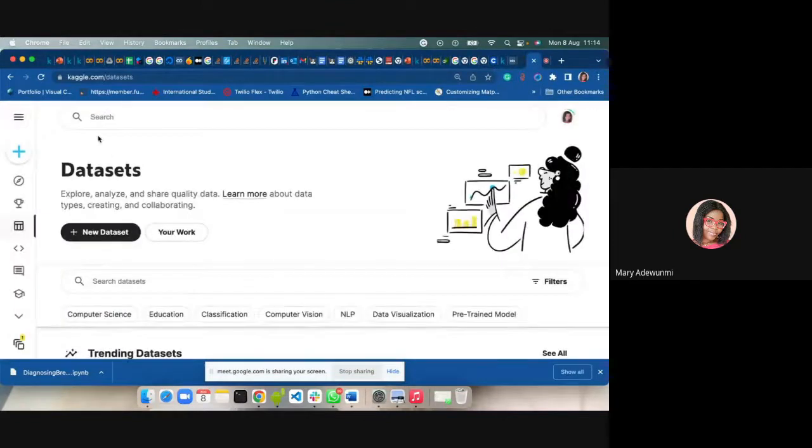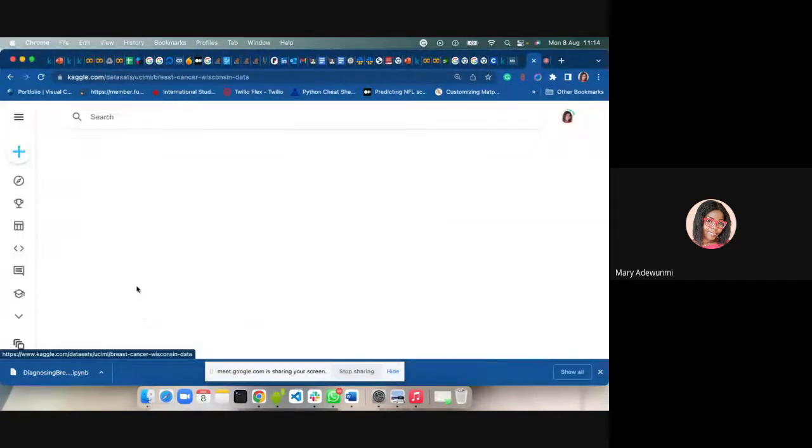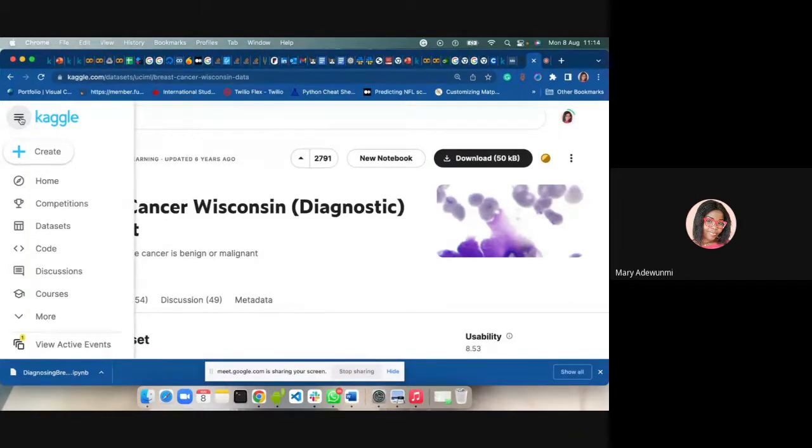If you are on the breast cancer Wisconsin page, maybe this one, let me use this. So here now, this is the page. You just go to these three strokes, see the three strokes on your left hand side. Go to those three strokes.